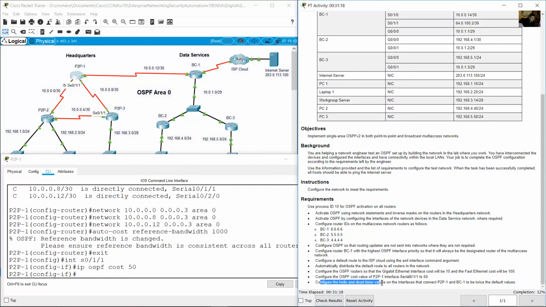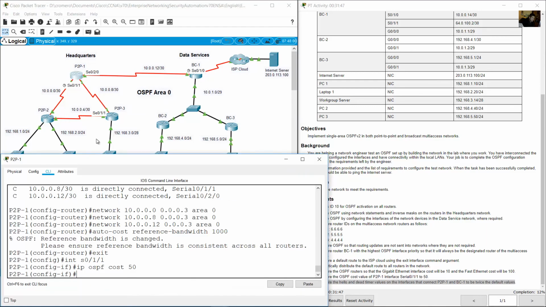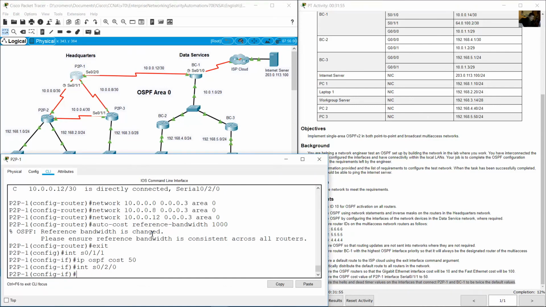And configure the hello and dead timer values on the interfaces that connect P2P1 and BC1 to be twice the default values. Okay, between P2P1 and BC1, configure hello timer and dead timer. On P2P1 it is serial 0/0/0. Access here on P2P1 interface serial 0/0/0.